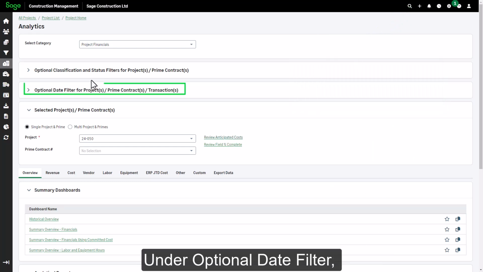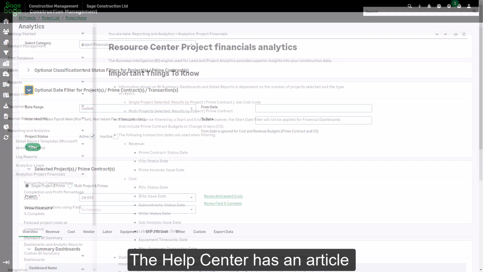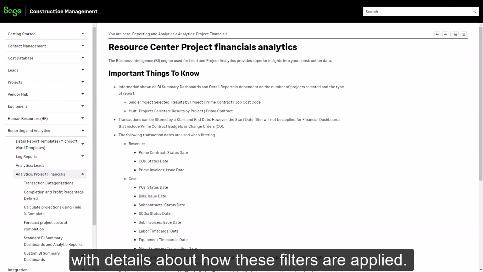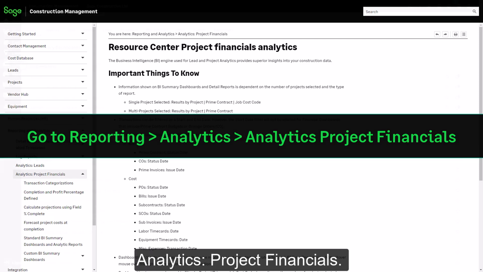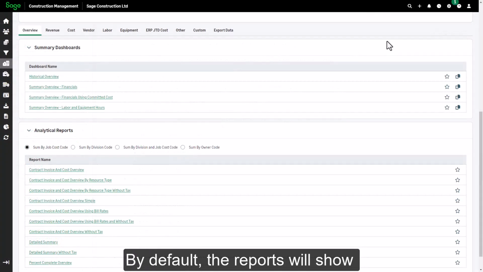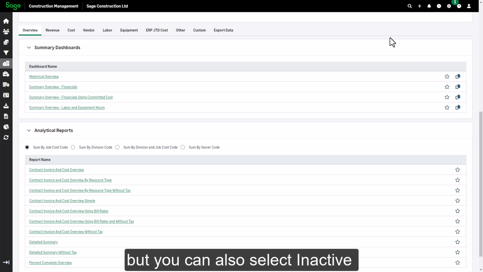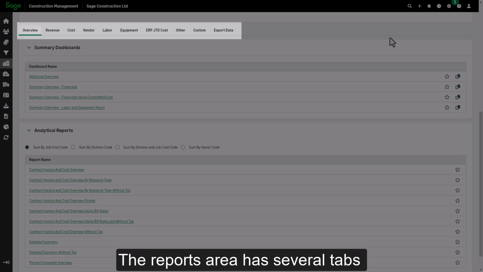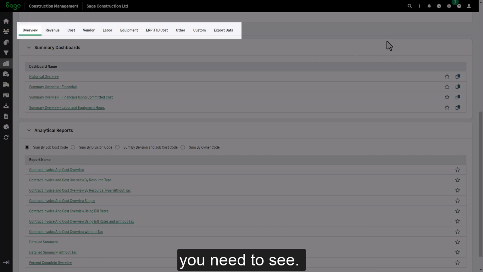Under Optional Date Filter, you can select a range of dates on which to filter transactions. The Help Center has an article with details about how these filters are applied. You can find it by going to Reporting and Analytics, Project Financials. By default, the reports will show only active projects, but you can also select inactive if you want to include them. The Reports area has several tabs that let you target the type of report you need to see.